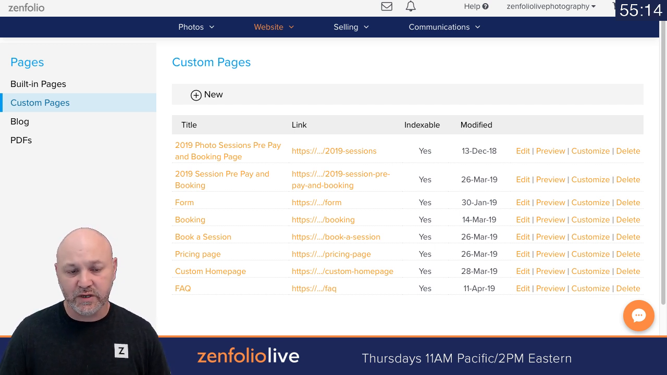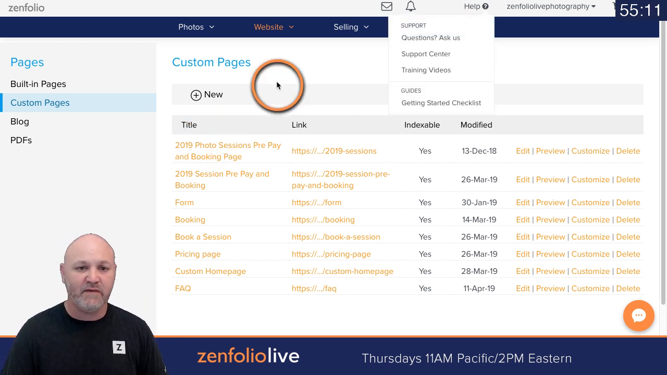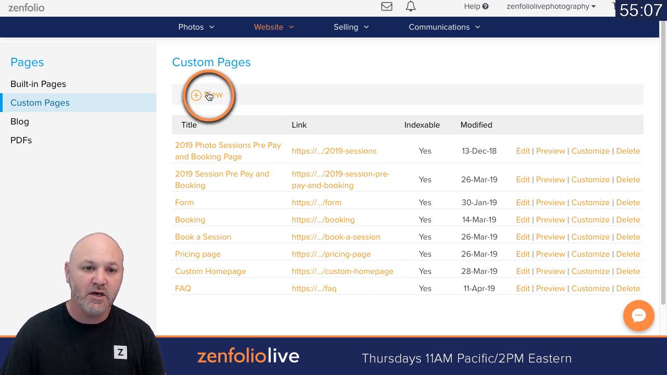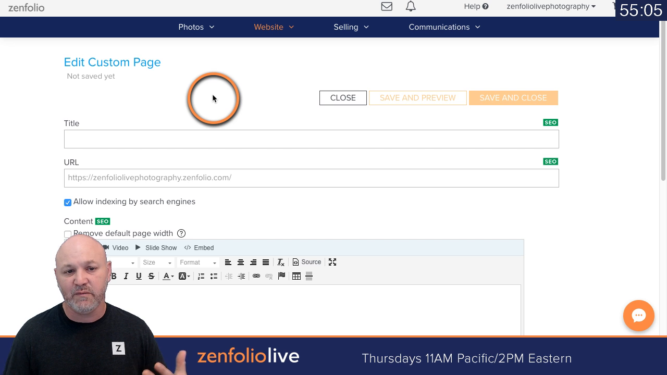Then we're going to create a new custom page. Now I've got a lot of pages set up in here already, but we're just going to go ahead and create one from scratch. So I'm going to hit add new. That's going to take me into the custom page editor. And the first thing we're going to do is create the title.